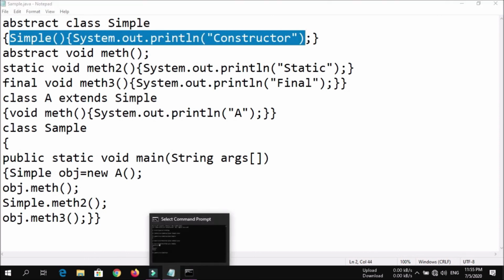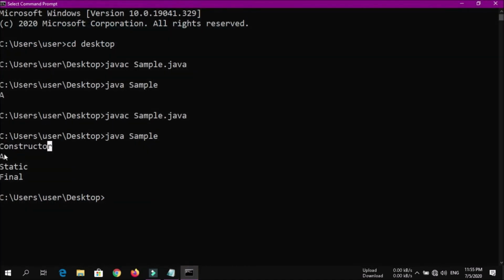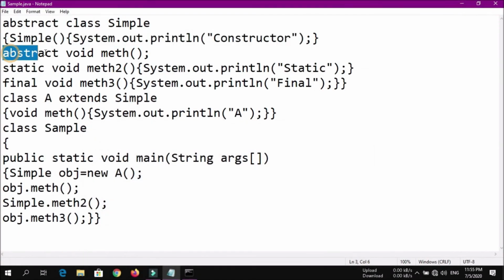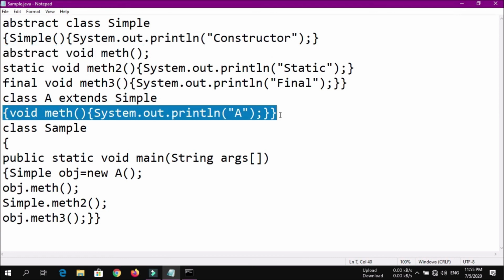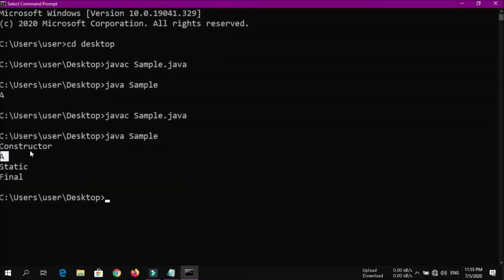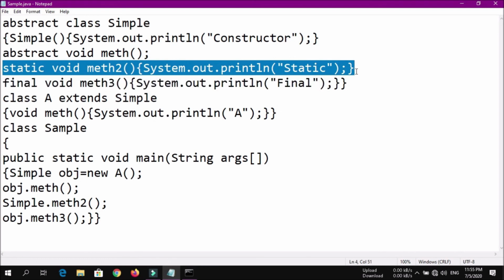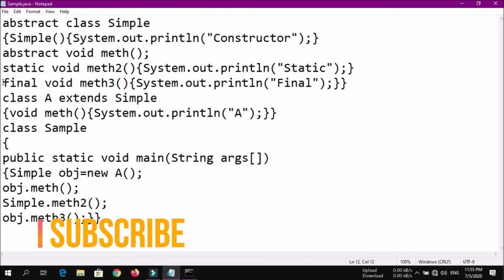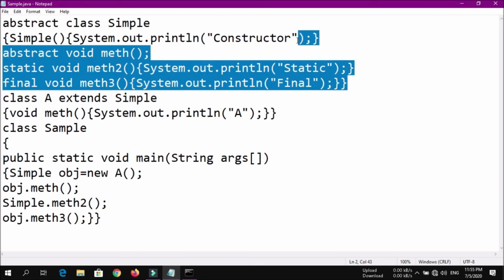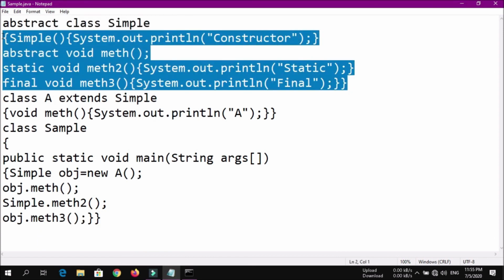And after that A has been printed, which means abstract void math has been called via class A. After that static is printed, which means static void method 2 has been called, and after that the final method has been called. So we have printed all of them in a sequential manner. So this was the whole concept of using the abstract keyword.